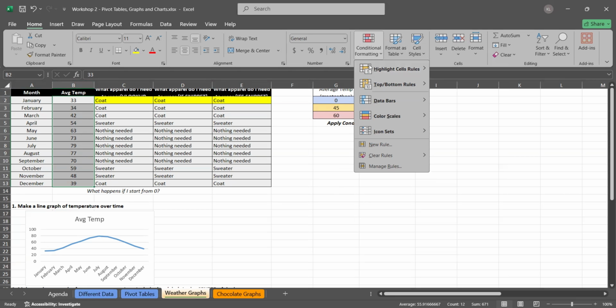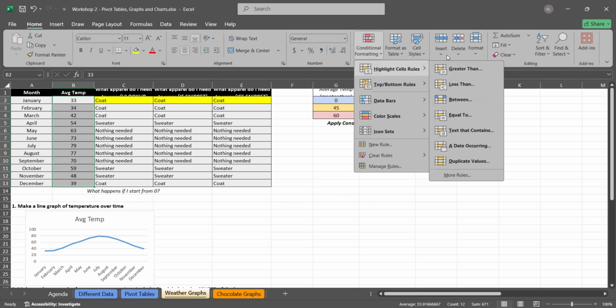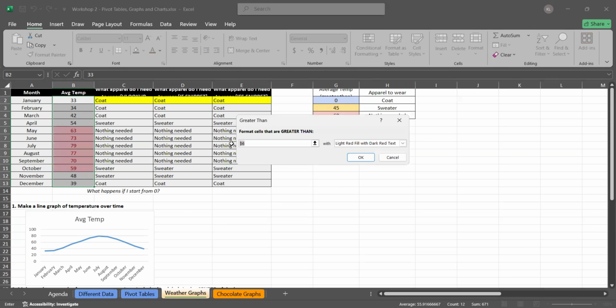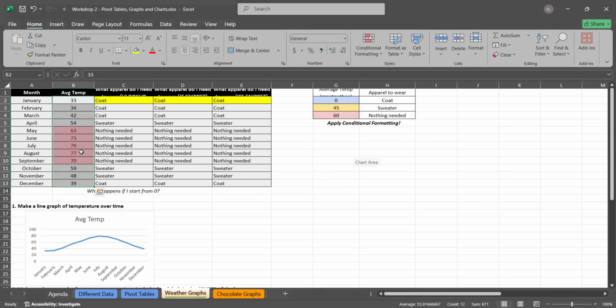We're going to go where it says highlight cell rules, and we have a bunch of options. So we can start from wherever we want. Let's say we start with 60. So we're going to say greater than. We're going to change the number to 59. So we want anything above 59, so 60 and above. And we're going to say light red fill with dark red text. That is fine. And so every number above 60 on this column is now highlighted in red.